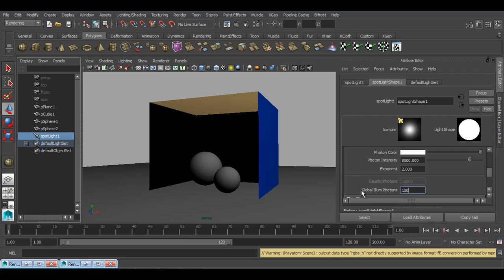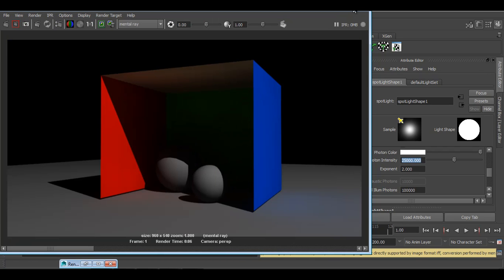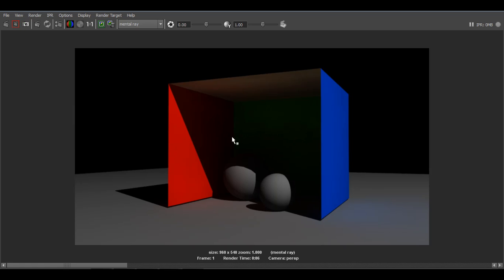Let us increase it to 1 lakh. Increase the photon intensity around 25,000. Take a render. Okay, pretty good than the earlier one. You can now see all the inner part of the cube.